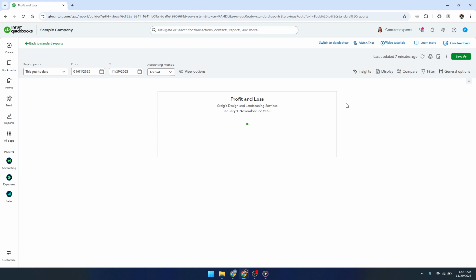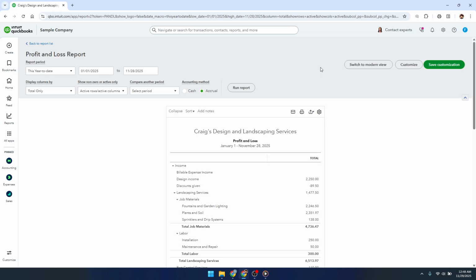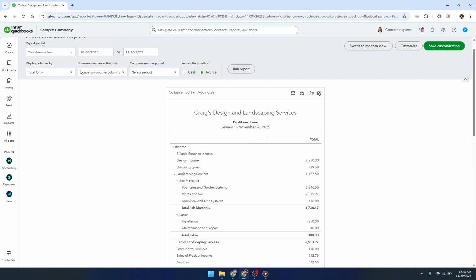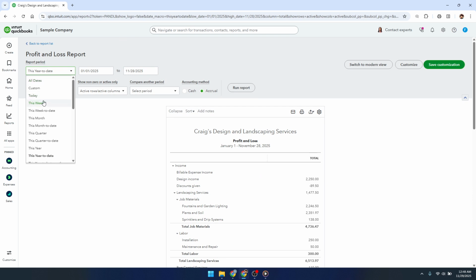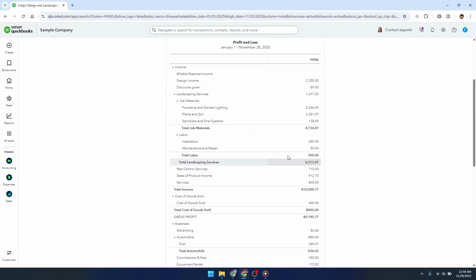Now that the report is open, the next step is to set the report period. At the top, you'll see a drop-down labeled Report Period. Click on that menu and choose the time frame you want to analyze. You can choose options like this month, this quarter, this year, or last month. If you need something more specific, select Custom and enter your own start and end dates. This is helpful if you want to see, for example, a specific project period or a non-standard fiscal period.